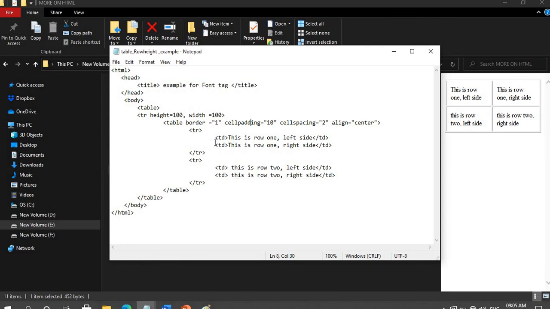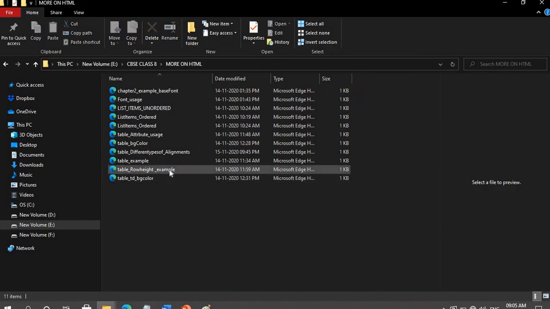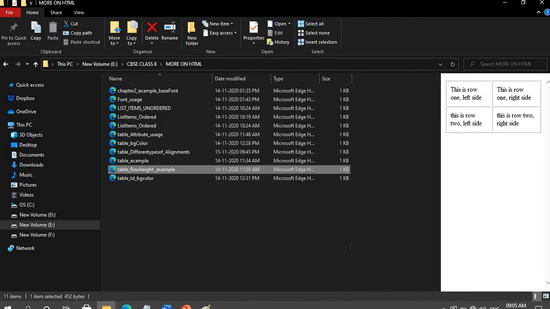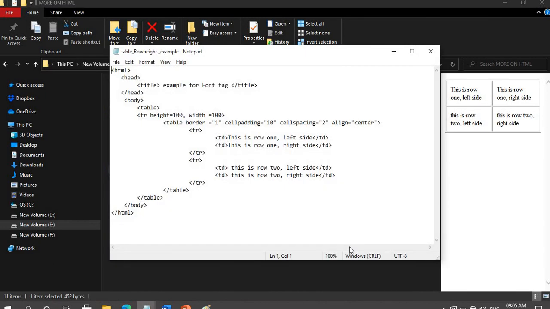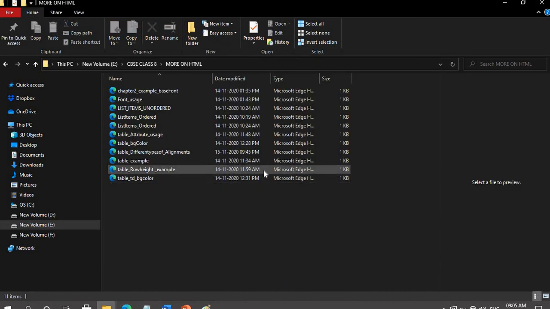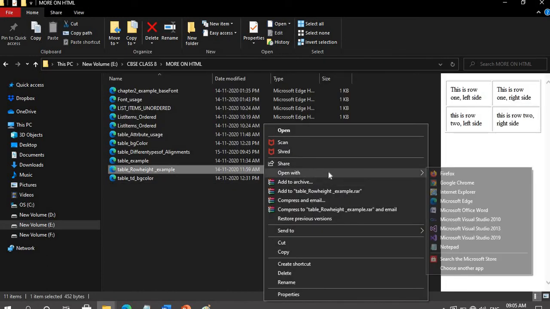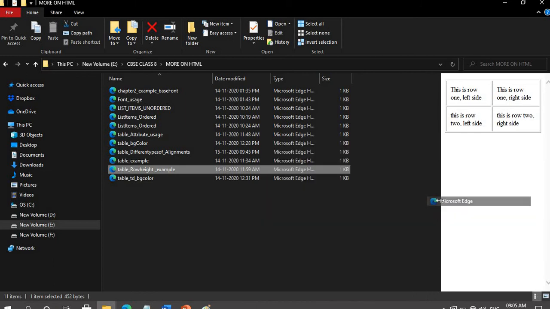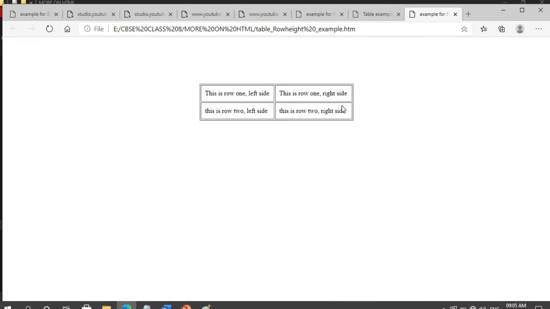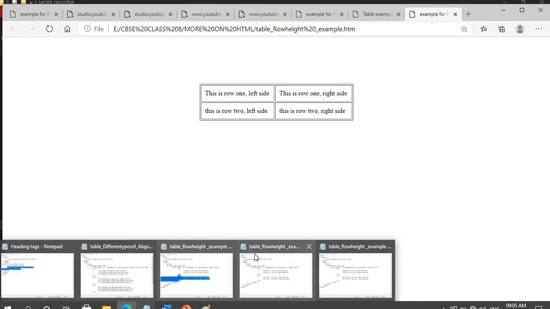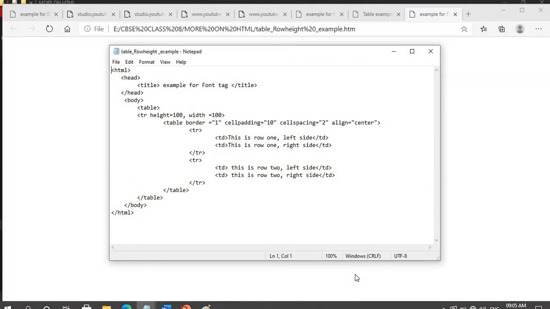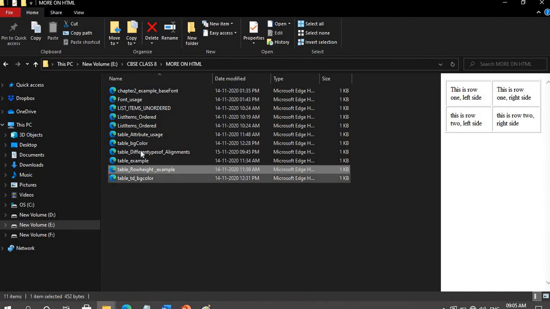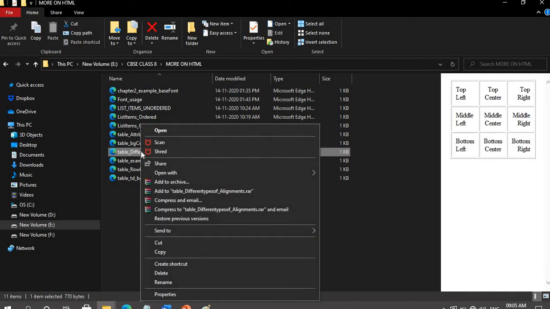This is when I view this code in the browser. This is the result. You can see the result here itself because my preview pane is open. So this is the result. Okay. Then next, the difference in alignment.